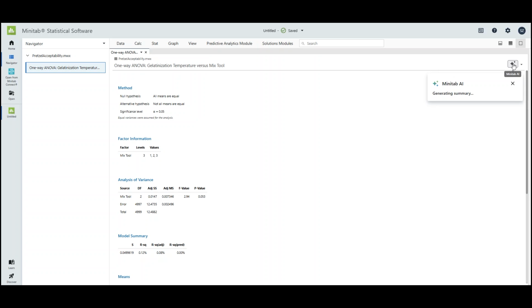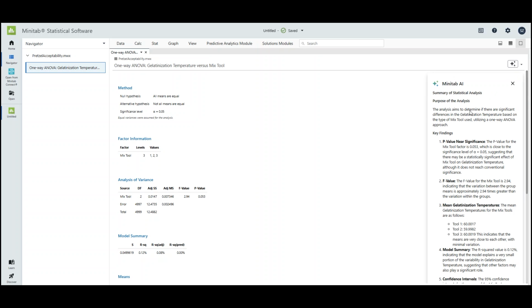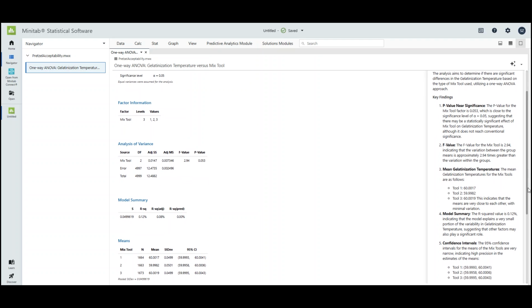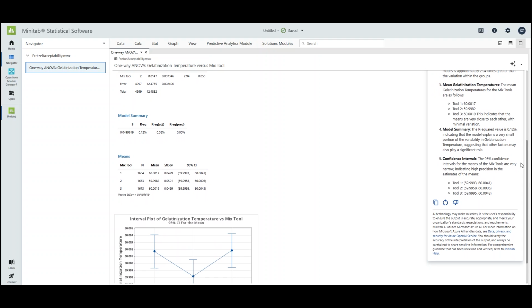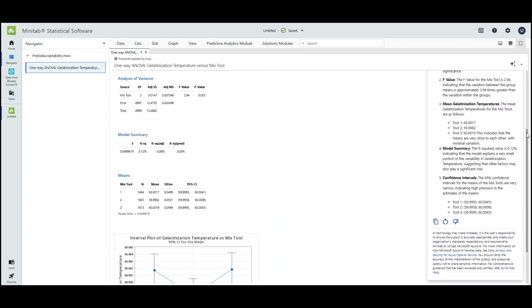A natural language summary of the Minitab results is generated and displayed in the pane on the right. As I scroll down, I can see several key findings are reported by the AI tool. As I suspected, there appears to be some practical difference in the average gelatinization temperatures across the three different mix tools, but it is not enough to be considered statistically significant. Mix tool type 2 certainly appears to be related to slightly lower gelatinization temperatures, so that may be worth noting or collecting more data on. And there very well may be other factors to consider.